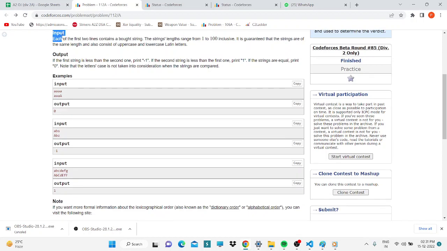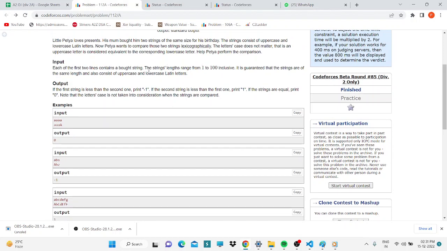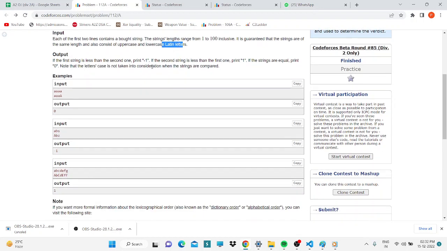Okay, the input format is obviously two strings. His mother brought him two strings. They both are of the same length. It is guaranteed that the strings are of the same length and consist of uppercase and lowercase letters. So we can compare both strings once we have both of them in lowercase. The first step is to convert them into lowercase, and only then can we compare them. In the comparison, if the first string is less than the second one, we output -1. If the second string is less than the first one, we output 1. And if both are equal, we output 0.